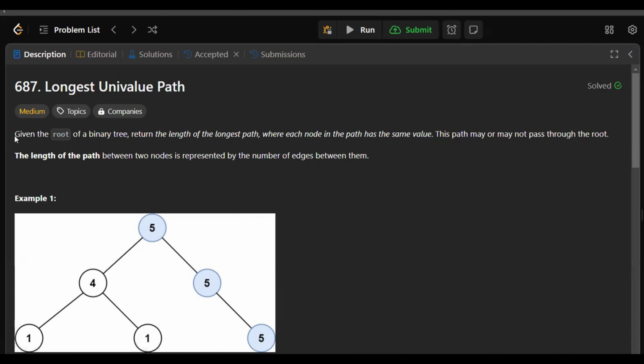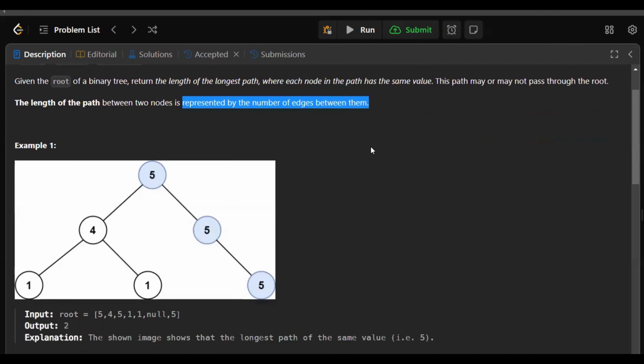In this problem, we are given the root of a binary tree and we have to return the length of the longest path, where each node in the path has the same value. This path may or may not pass through the root, and the length of the path between two nodes is represented by a number of edges between them.